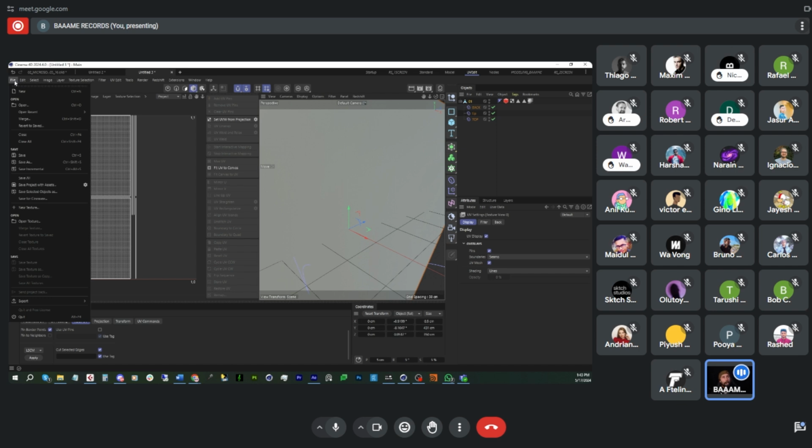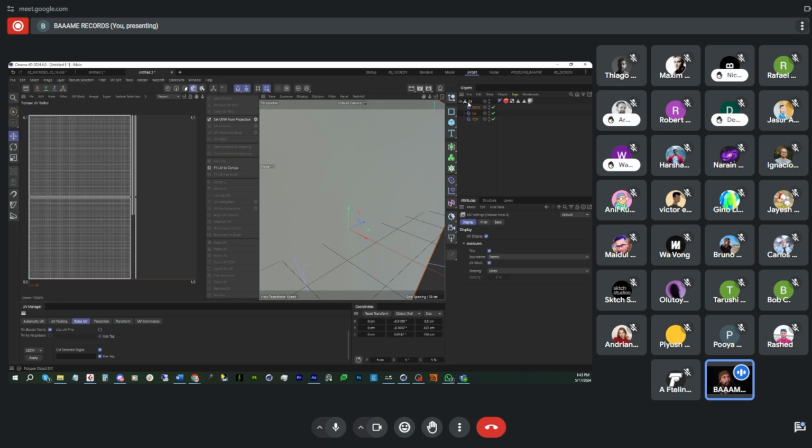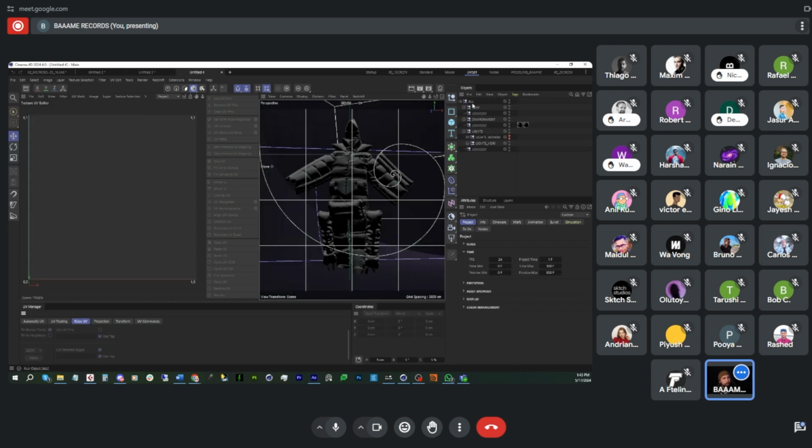Okay, I have a surprise for you. I don't know if you're familiar with, let me put a new file. I don't know if you're familiar with the software that's called Rizom UV.